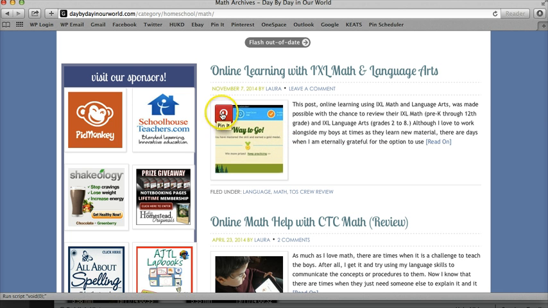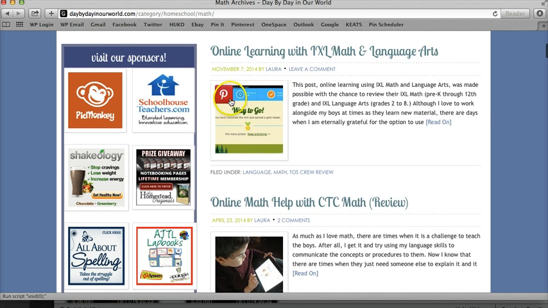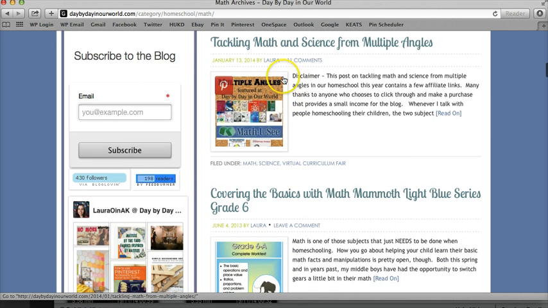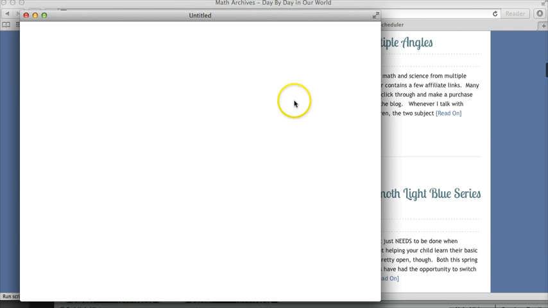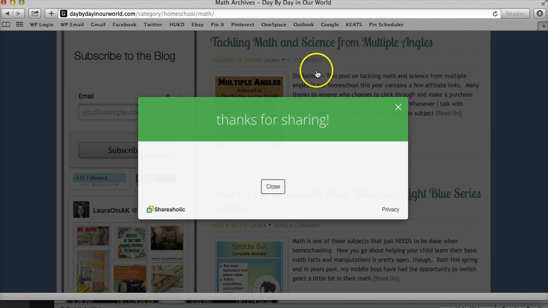I would remove the pin it button from these, basically because you don't want people pinning, like they might think, oh, that looks cool, multiple angles, pin, and then it's not linking to the post, it's linking to this category page. I can't even see it there, but do you know what I mean?